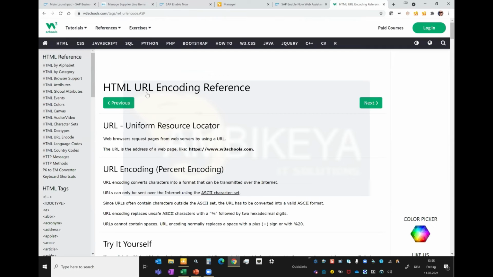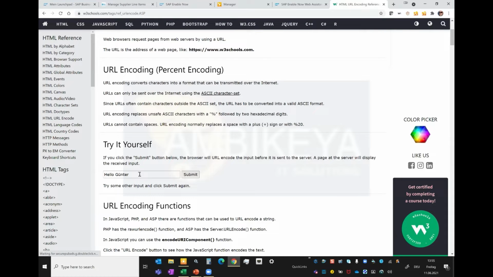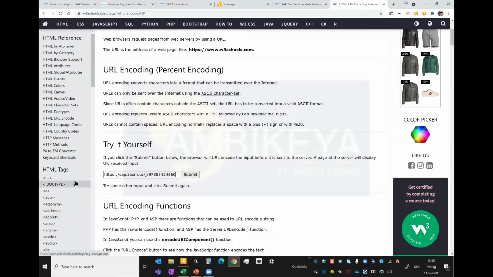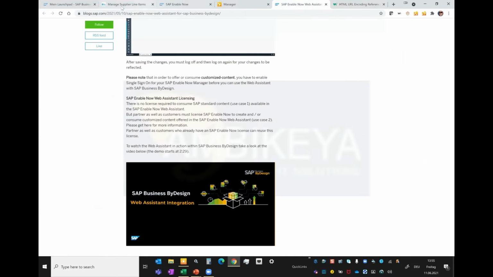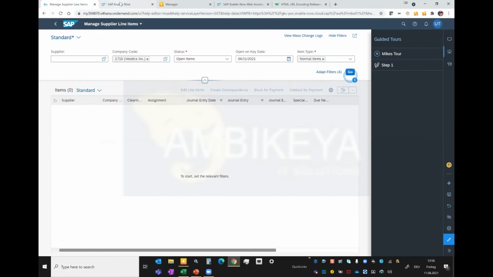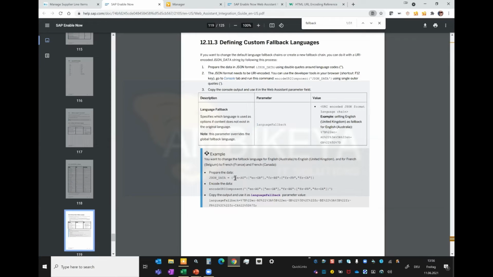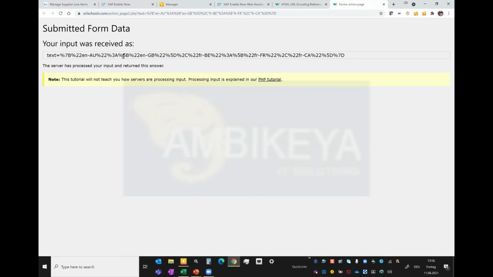This is the W3Schools site, and this is where you can encode something. Then you can put your fallback string in there. Let's use this one with the Australian example, copy it, and there you go. Submit, and there you have your encoded string.